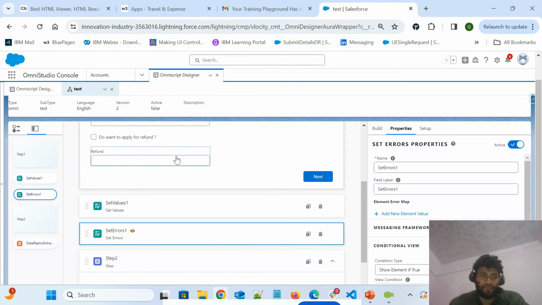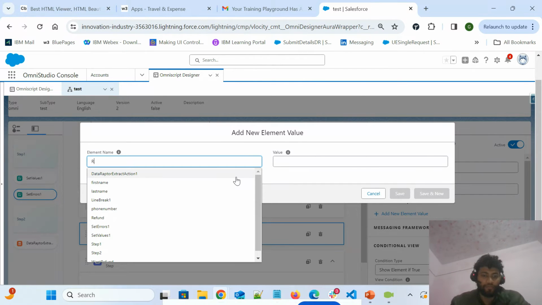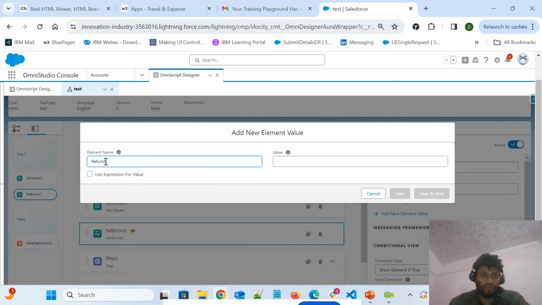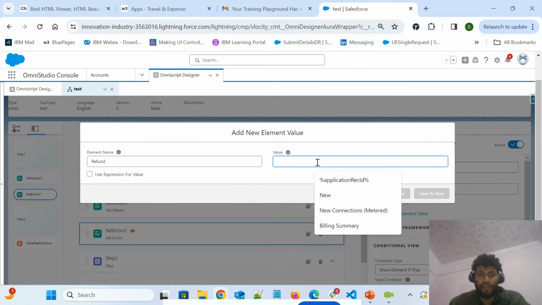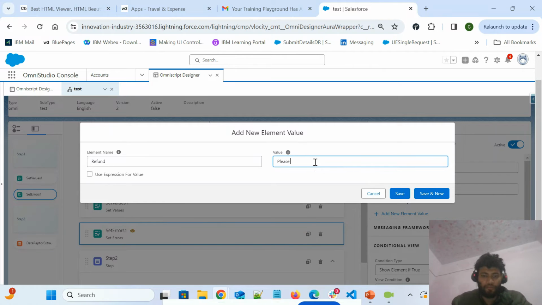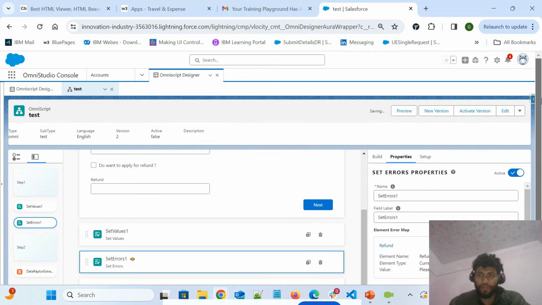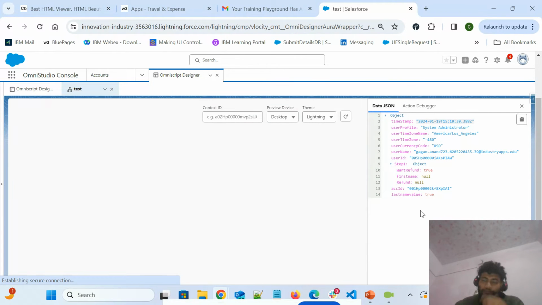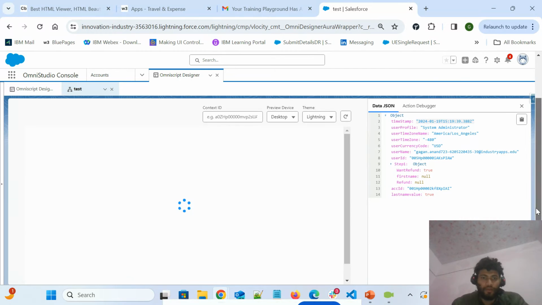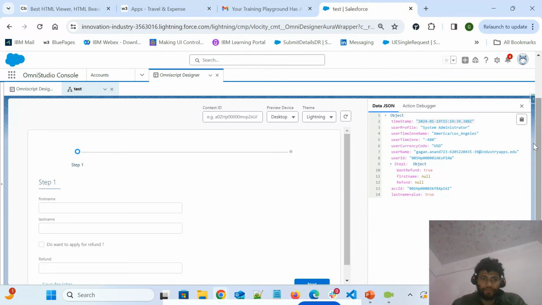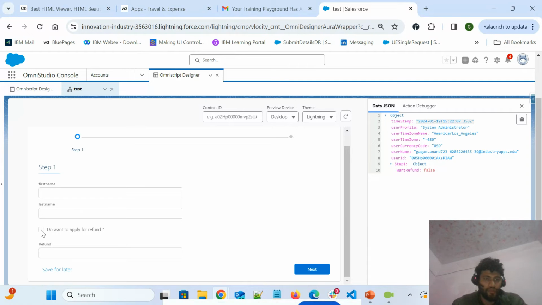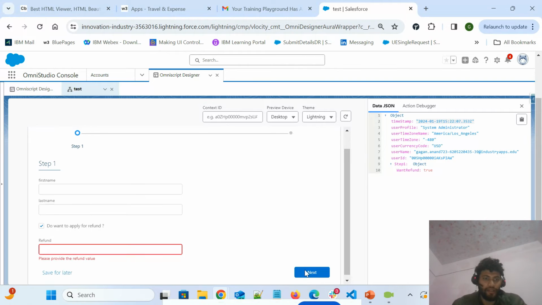So now he's choosing the checkbox and providing the null value. The Set Error element will navigate to a particular element and show the error. So at which particular element do you want to navigate or show the error? I just want to show some error at the refund element, and the error will be please provide the refund value. Save. So I'm clicking preview. Okay, I'm clicking do you want to apply for refund, and I'm leaving this refund value blank and clicking next.